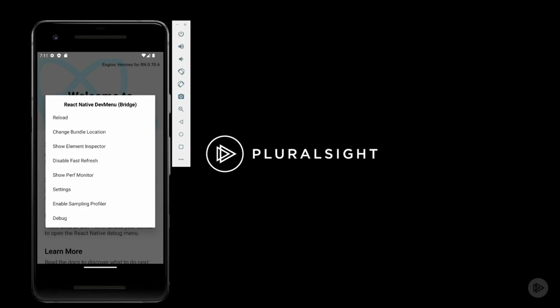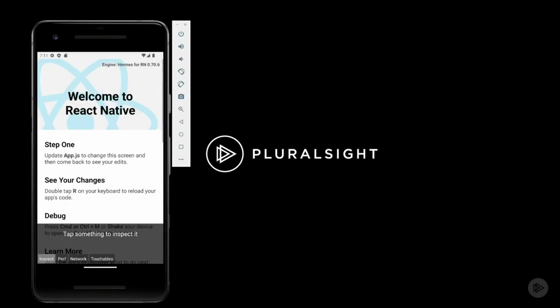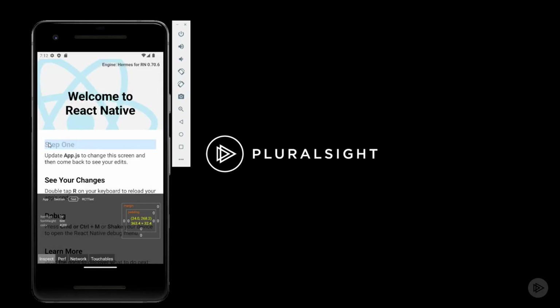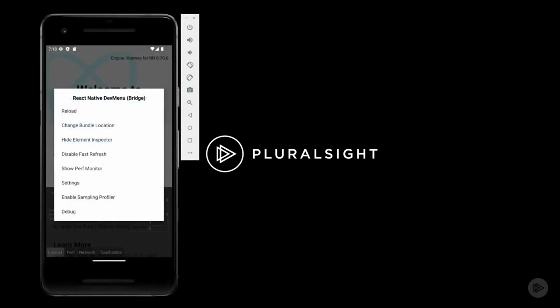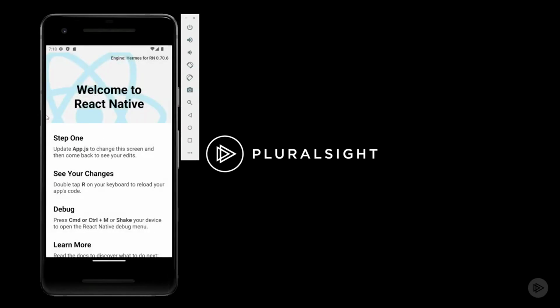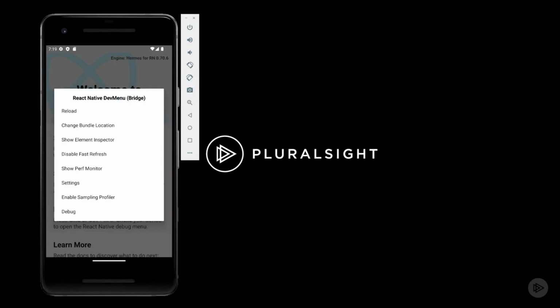The next option in the menu is Show Element Inspector. This will let you inspect the various elements on the page. If we click on the Step 1 heading, we can see some information about this element. If you go back to the Dev menu, we can hide the inspector. The reason any changes are reflected almost immediately is because of fast refresh. If for some reason you want to turn it off, you can do that from the Dev menu.